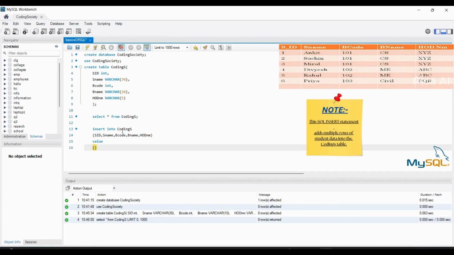It adds the student ID 1, student name Ankit, branch code 101, branch name CS, HOD name XYZ. Now we just have to add the further student information.